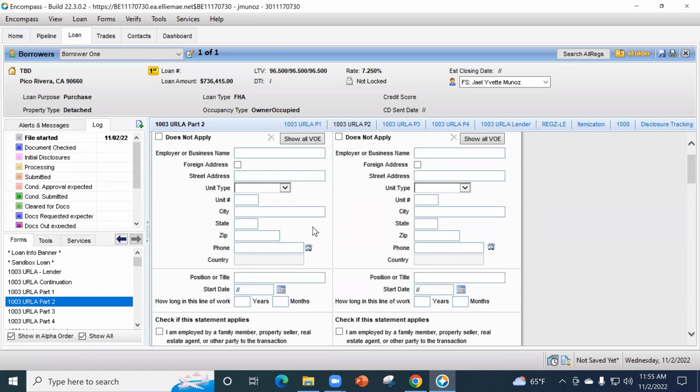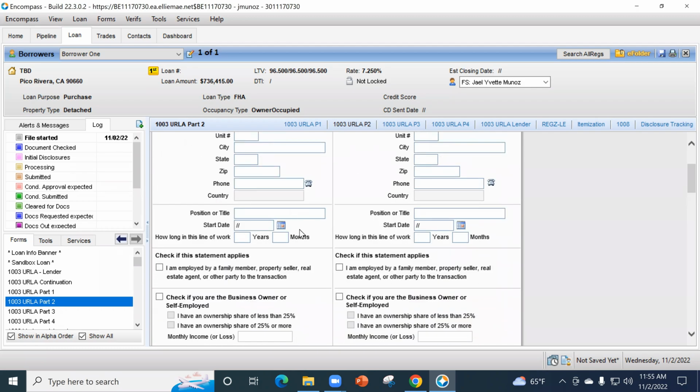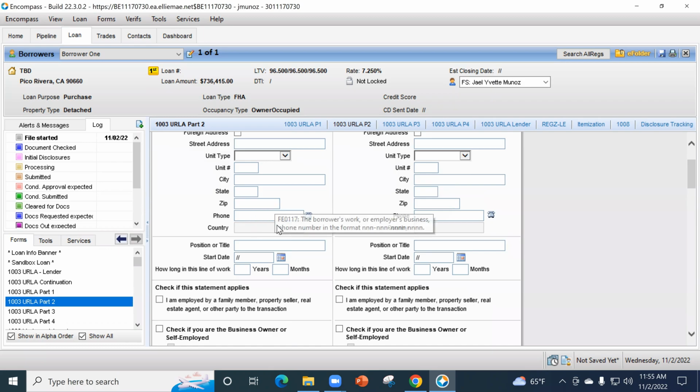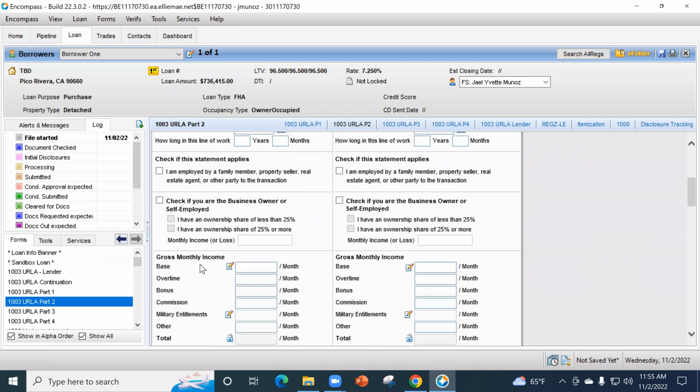Here will be their employment information. Of course, we definitely need to know how long they've been in their employment and their position. So if you can get us the phone number for HR, that'd be perfect, because we will be ordering verification of employment for you. If this is a person who is a self-employed borrower, you want to click that here.